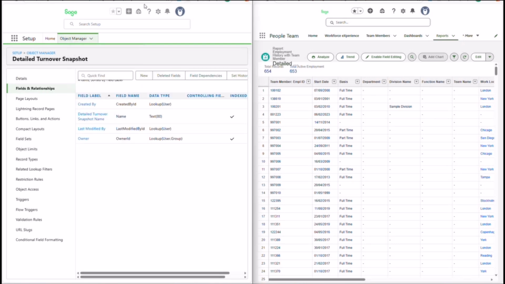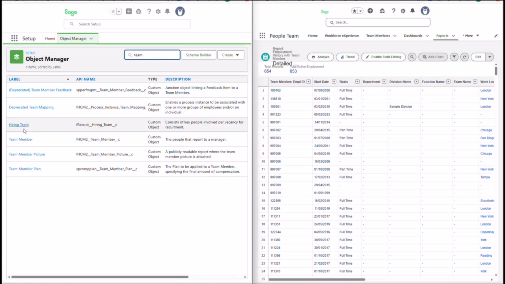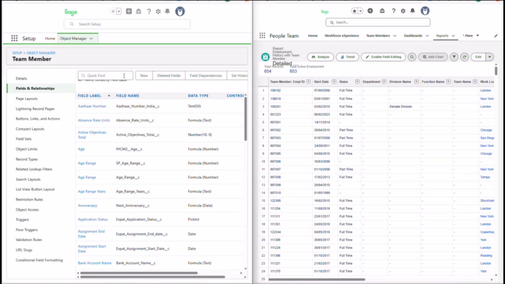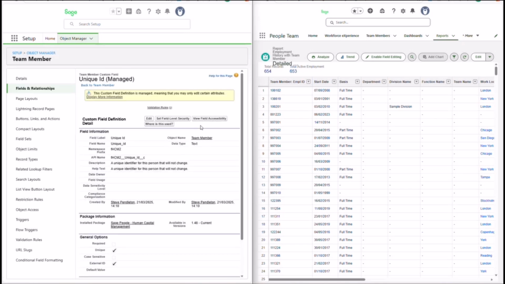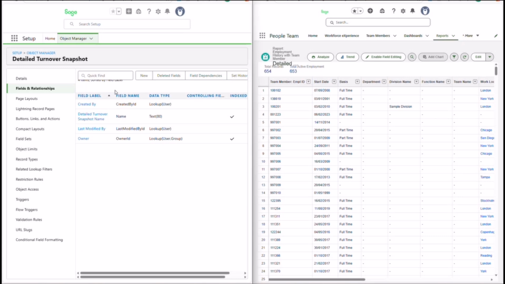So just to show you what I mean by that, if I just jump to my object manager, and then if I search for, say, the team member object, and then go to fields and relationships, I'm just going to look at my first field on there, and I can see it's a unique ID. The data type is text, and it has a limit of 64 characters down here. So that's exactly what I need to do here.